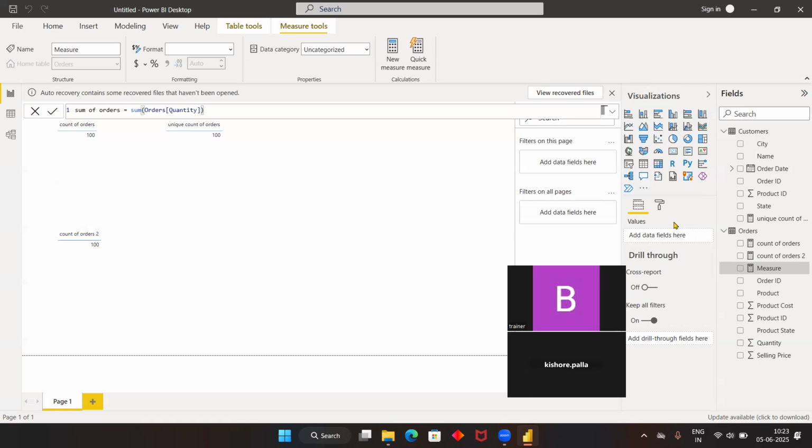Suppose you want to give a comment for this formula. You can hold shift and give enter, so that it will come to the next line. If it is a lengthier formula also, you can do this, shift plus enter, and it will come to the next line. Then for this, you can't type a comment just like that. You have to start with double backslash, and here you can give something like total of quantity.